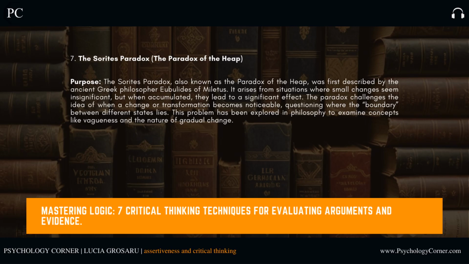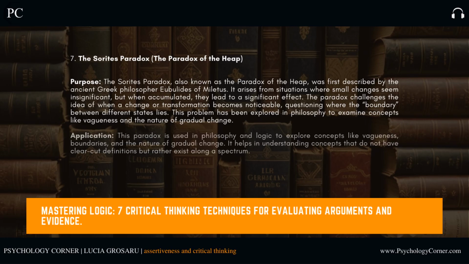The paradox challenges the idea of when a change or transformation becomes noticeable, questioning where the boundary between different states lies. This problem has been explored in philosophy to examine concepts like vagueness and the nature of gradual change. Application. This paradox is used in philosophy and logic to explore concepts like vagueness, boundaries, and the nature of gradual change. It helps in understanding concepts that do not have clear-cut definitions but rather exist along a spectrum.